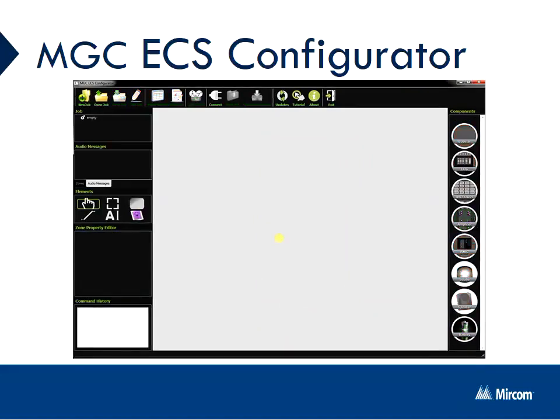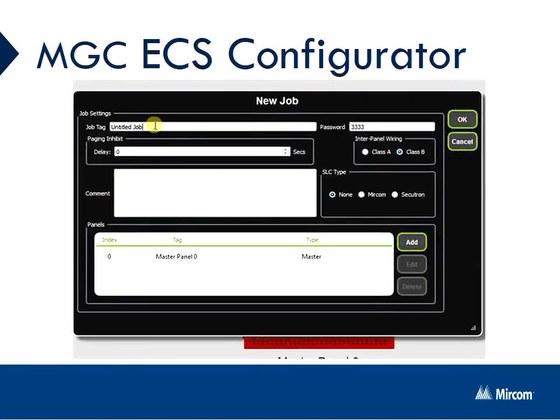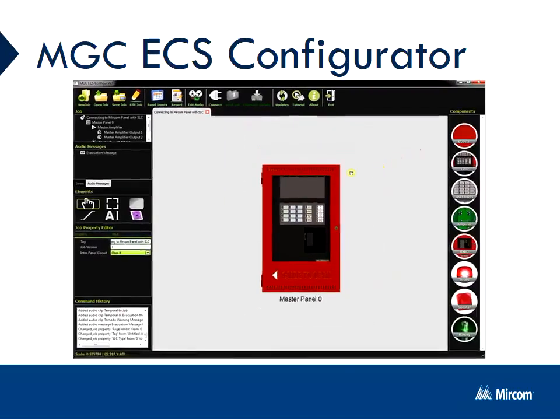Now for adding input zones when connecting a compatible Mircom fire alarm panel via the SLC loop to the QX Mini audio system. You can start off by creating a new job, add a job tag or job name, and in the SLC type section, select Mircom, then choose OK. Like the previous job, I will quickly add in some output zones, correlations, and messages.